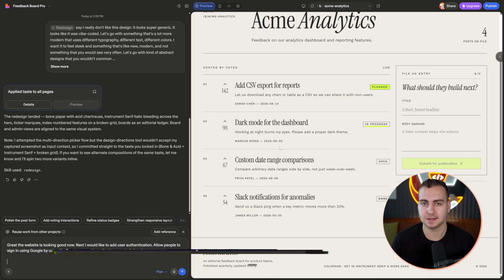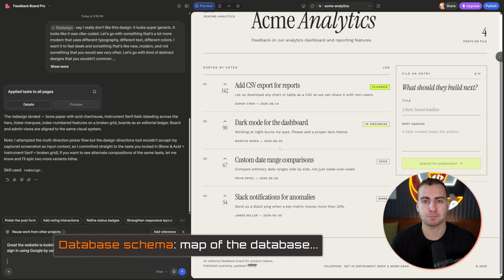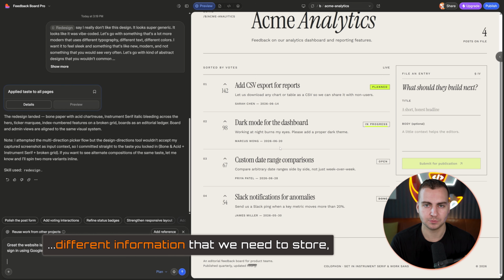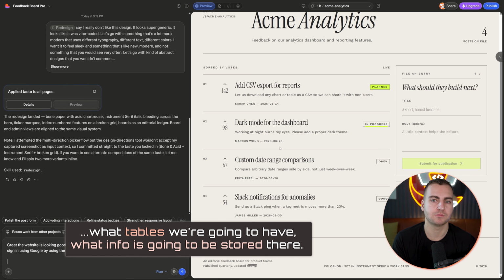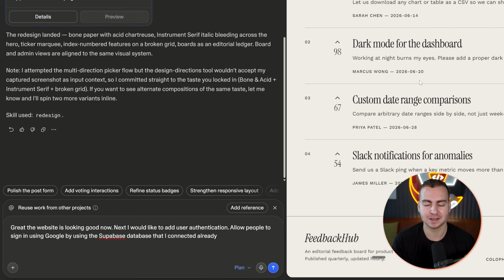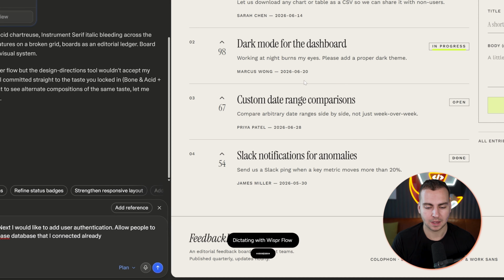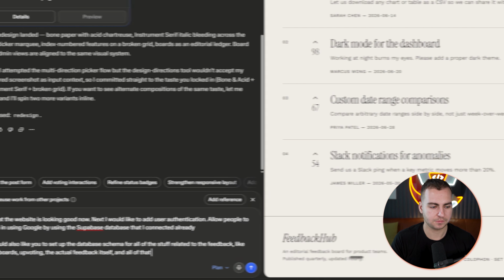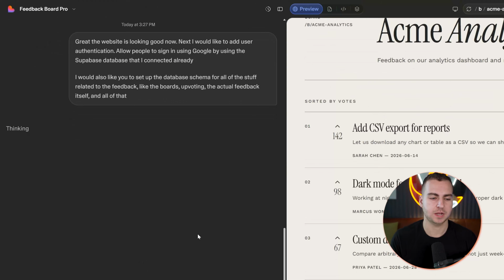So for example, a database schema is kind of like a map of the database, different information that we need to store, what tables we're going to have, what info is going to be stored there. So if you use that word, the model or LLM is going to understand this a little bit better. I would also like you to set up the database schema for all of the stuff related to the feedback. So like the boards, upvoting, the actual feedback itself, and all of that. Okay, and then from here we should be good, so I'm going to press enter.